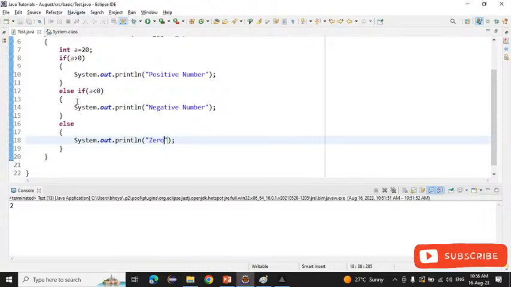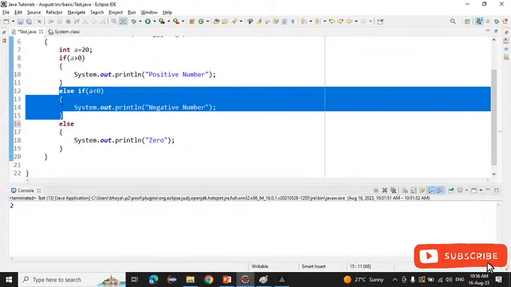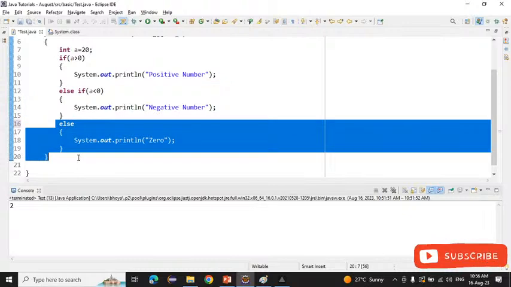It will check the condition. Now we are using else if. So why are we using else if? When we have to check multiple conditions, that time we use the else if condition. Suppose we have multiple conditions: this is the first condition, and we can write another condition with else if here also. But now we don't want that, so I am not writing it. If this condition is false, it will check this condition. If both conditions are false, it will execute the else block.